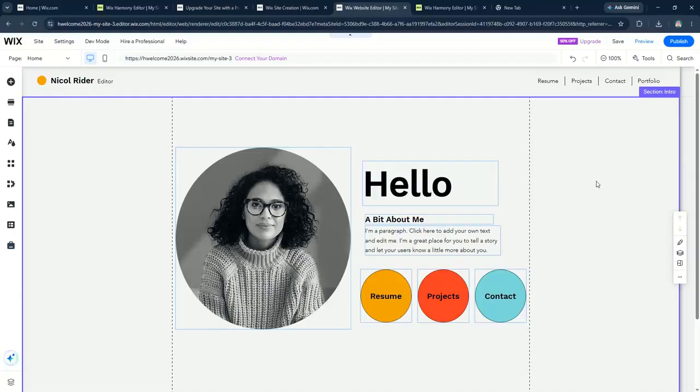Once you're happy with your design, click Publish at the top right corner to make your site live. Remember, you can always go back and make changes even after publishing.